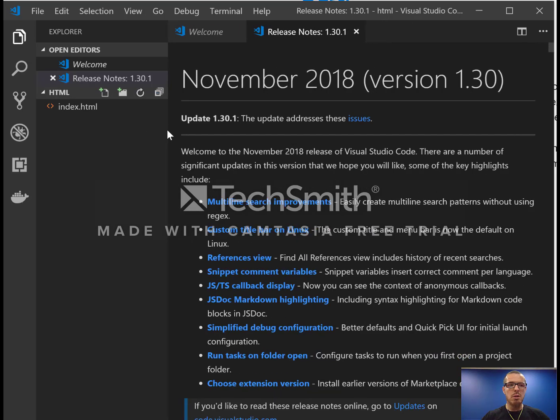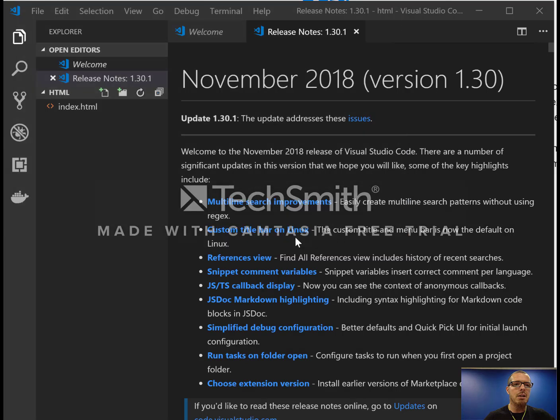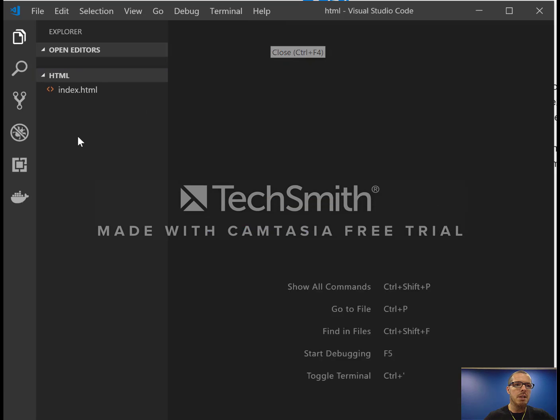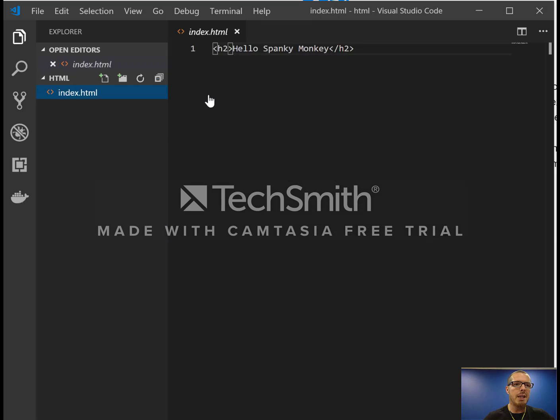So all we want to do, I've got the correct directory open at the minute, but if we do Control K O or we go to File, Open Folder, you can see this is where my website is that we created. So I'm in Documents, Nginx, HTML. I'm going to open that directory, and you can see that I've got my index.html file there. If I open that up, it's the one with Hello Spanky Monkey in it.